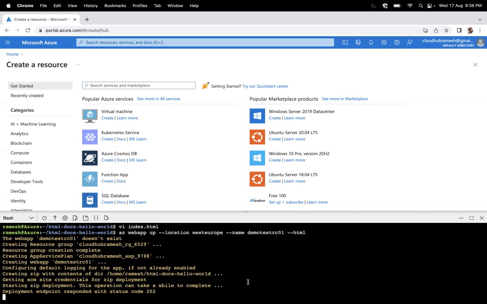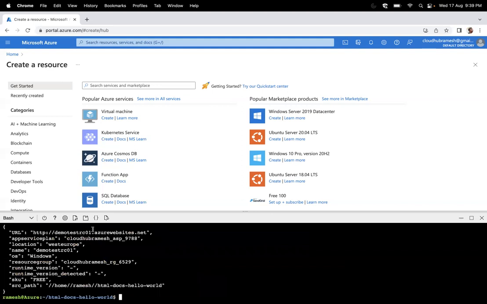Yeah, I think the deployment is completed. So we will be provided with the app service URL where we can launch our application. This is the URL where your application gets launched, and this is your app service plan, which gets dynamically created in case you don't provide your app service plan name and your resource group names. Okay, so it gets automatically created.